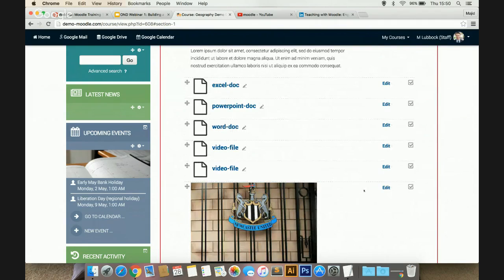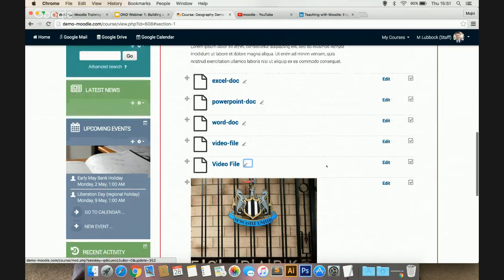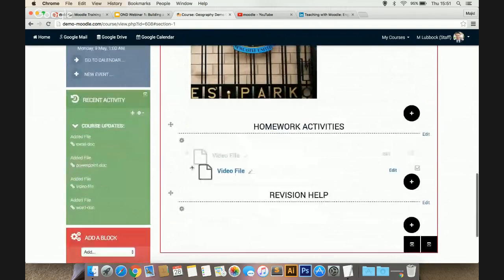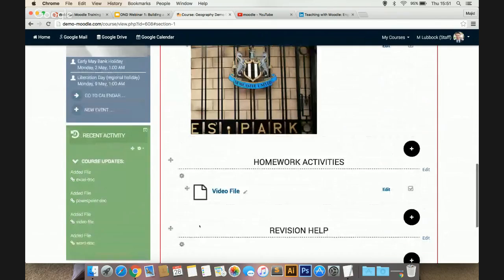So you can see now that we've got two instances of the video file there, and I can rename the file here, so I can give it a more user-friendly name, and I can also click and drag this file into my other section. So I've just clicked and dragged it into my homework activities section, and I can also choose to drag and drop into any other section within my course.